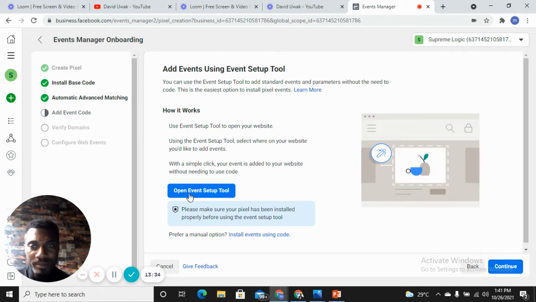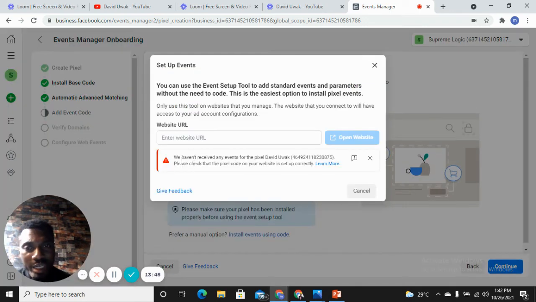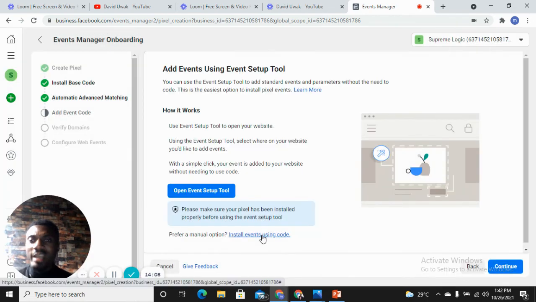So here, you come here. It said open event setup tool. When you click on this place, it's going to pop up a screen that you are supposed to put your website. But because the code itself has not been installed on the website, look at it, we haven't received any event for the pixel. It says please check that the pixel code on your website is set up correctly. If the pixel code was already set up correctly, this error won't be showing here. This error is showing here because the code has not been set up. So you close this and then you come here, install event using code. You understand?